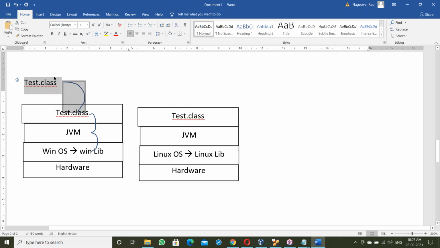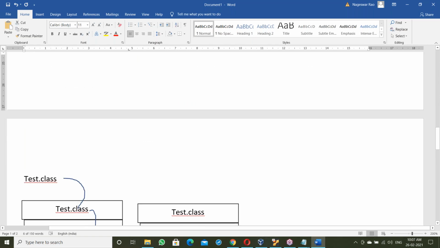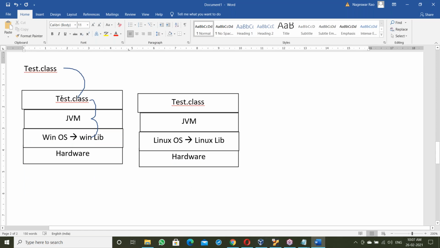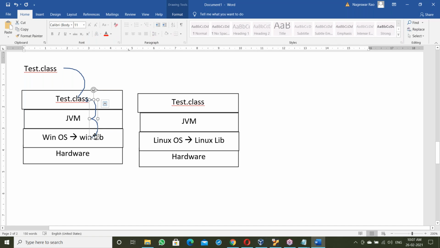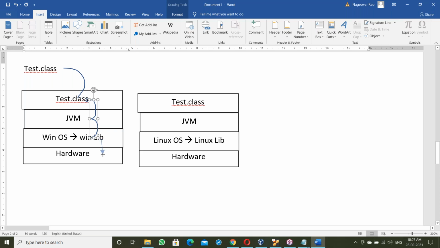See, the Tested.class file is not a prepared file for any particular OS. After moving to a Windows base, the Windows JVM takes the Tested.class file and links it with the Windows library. Once linked with the Windows library, it communicates with the hardware components.